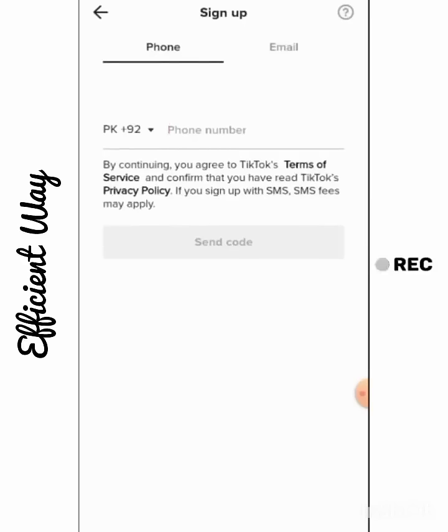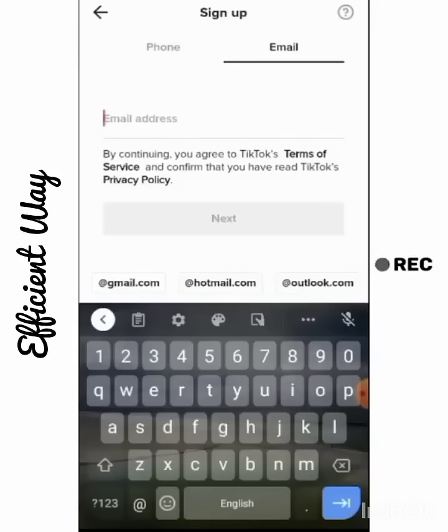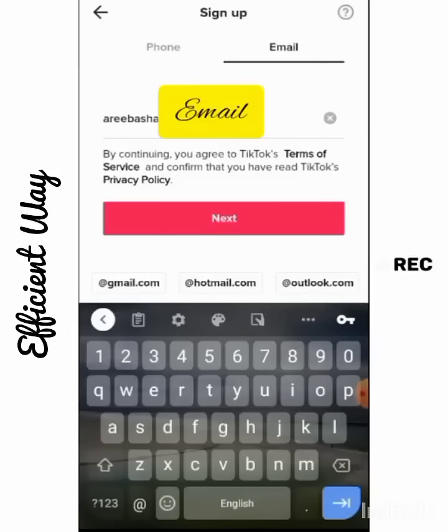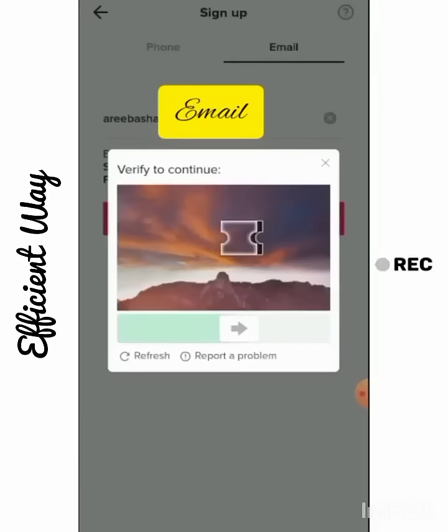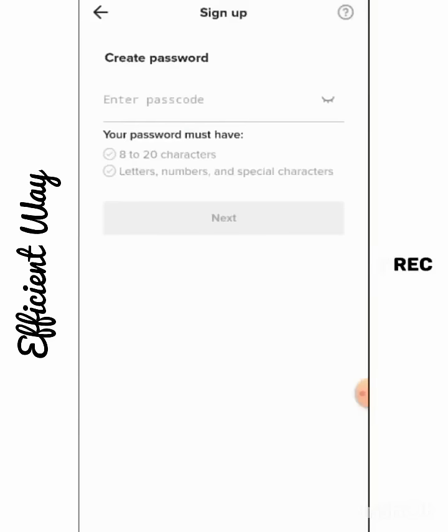Here you can enter your phone number or email during signing up. Let me enter my email. Tap on the next button. For verification, drag the slider to fit the puzzle piece like this. Now verification completed. Now create a password for your TikTok account.